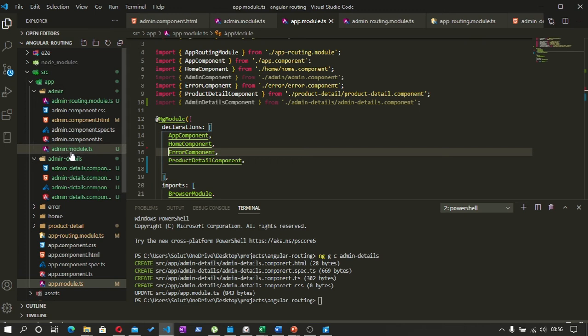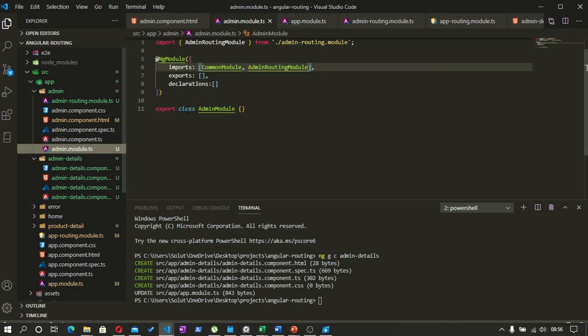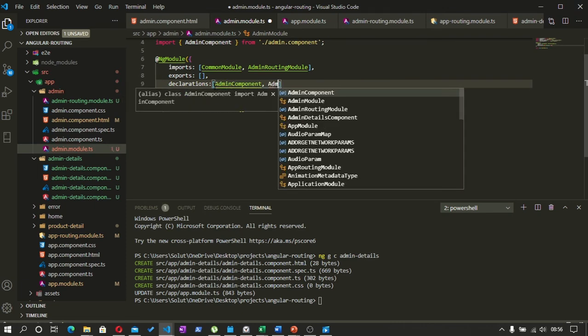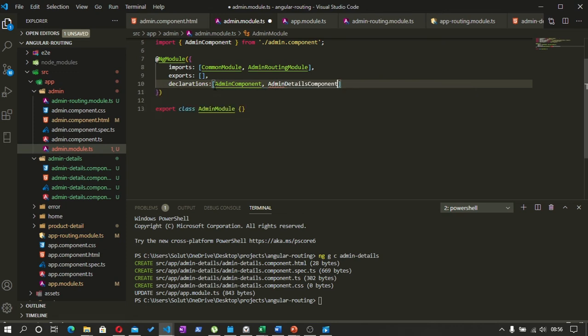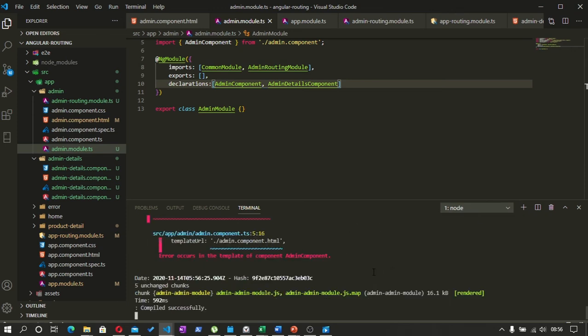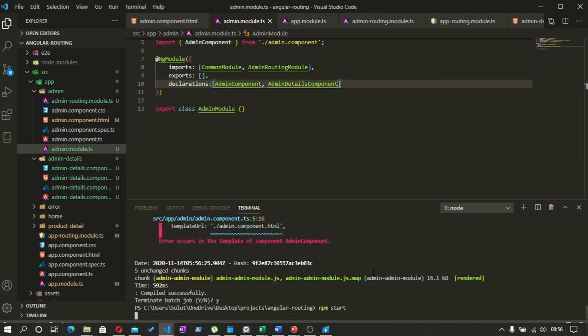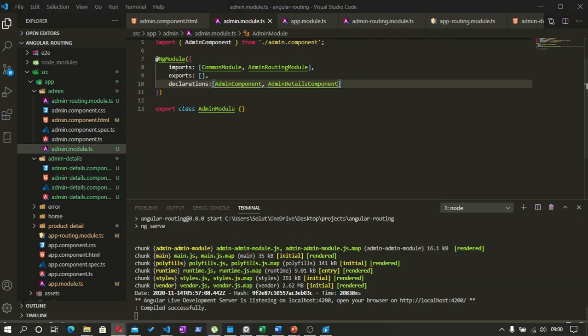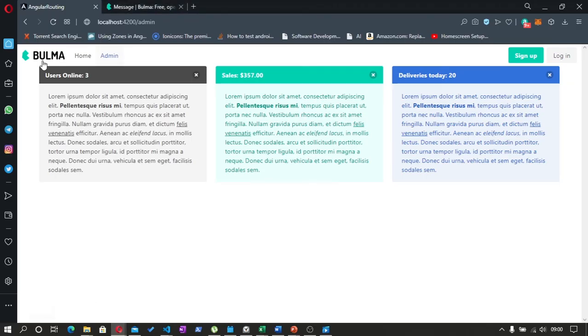Save that, go to admin module and declare them. So you want the admin component, and we also want the admin details component. So once a page is a component that we are loading, I need to stop this, restart it. Now that I've restarted the app, let's see whether it's working. Yeah, and admin is working. So this component and the admin page have been lazy loaded.